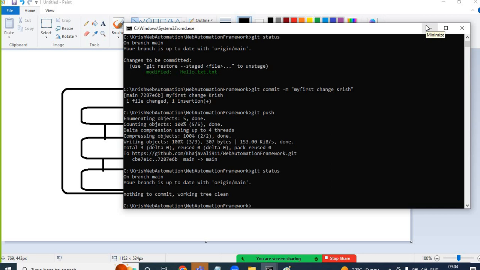Sir, how will we know that this time we need to pull some files? You can use both options, any option. There are two options to get the code from the repo to your local repo. One is pull and one is fetch. Ask me your question.